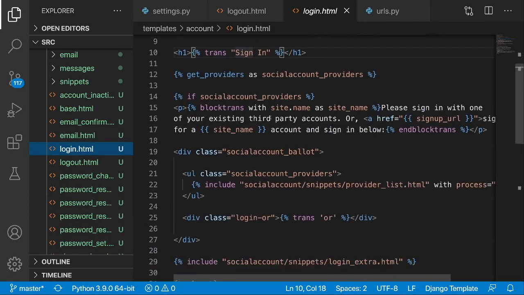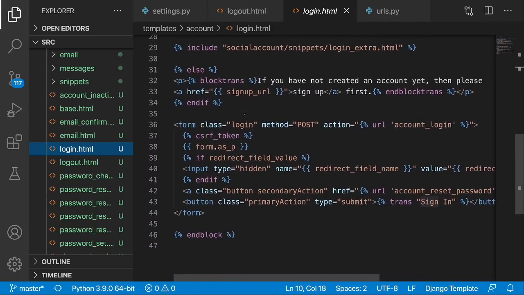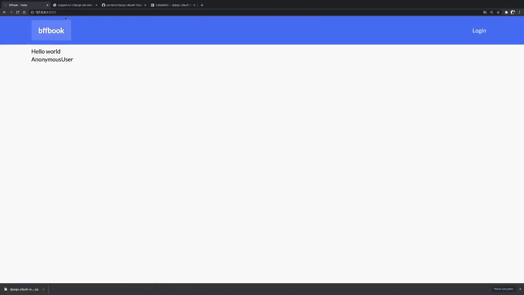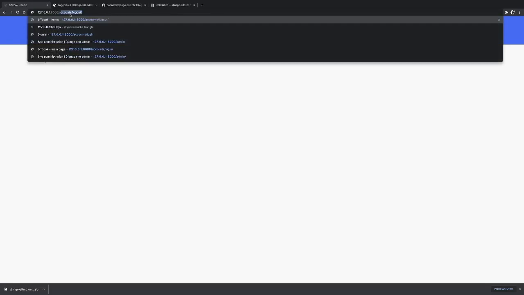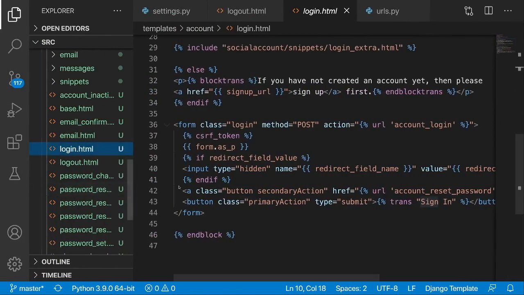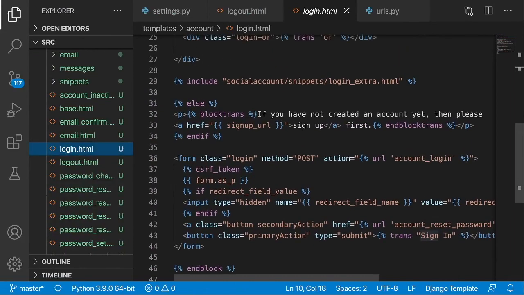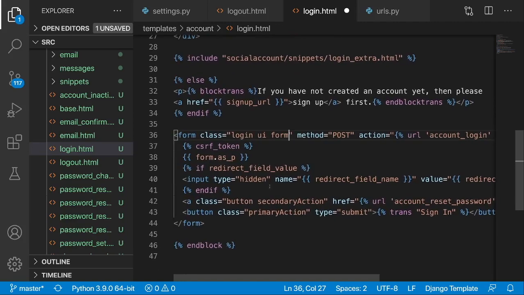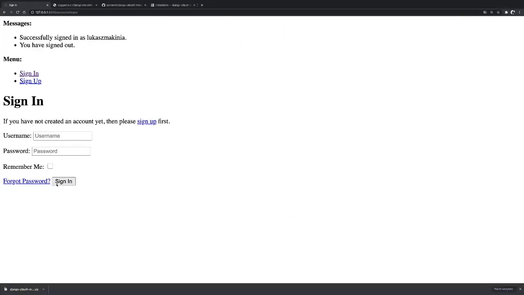So let's also do the login. And over here, let's scroll down all the way to the form. So maybe let's actually sign out, and let's go to accounts/login. So again, we want to inherit from base.html, and we want to style this form a little bit better. So in order to do that, what we can actually do here is to work on this class. I'm just going to put in ui form, then we will have the action here, nothing changes.